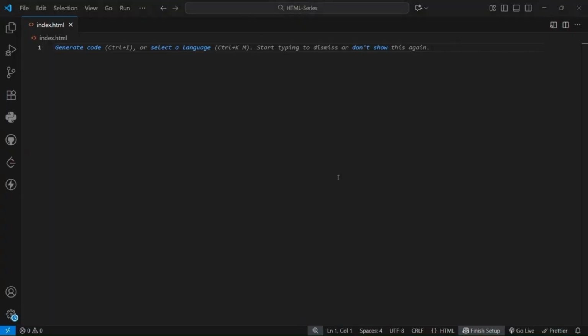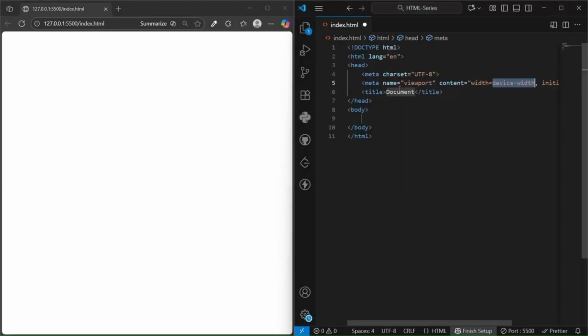First, open up your index.html file in VS Code. Don't bother to install any extra extension, VS Code already has it. To make the boilerplate code appear, simply type an exclamation mark and hit either Tab or Enter. Done. The code is in front of you.